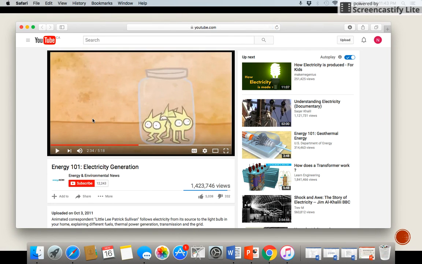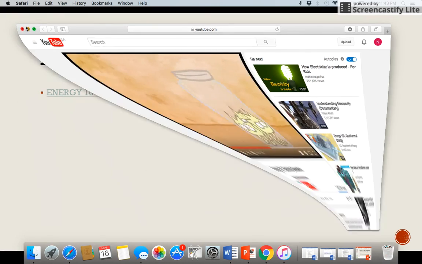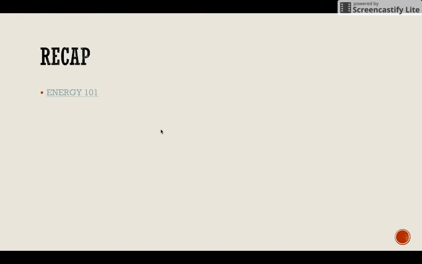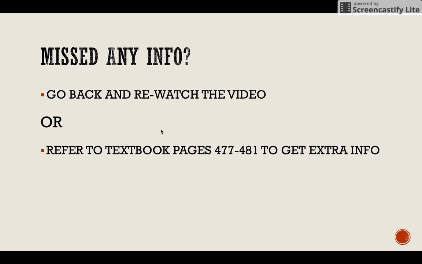Perfect. So we're just going to stop that there because we just wanted to review the energy sources. So that's just a recap on how those generators get those energy sources. Now that brings us to the end of the lesson.